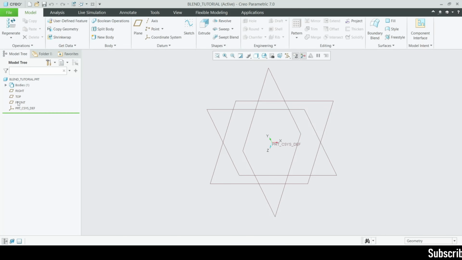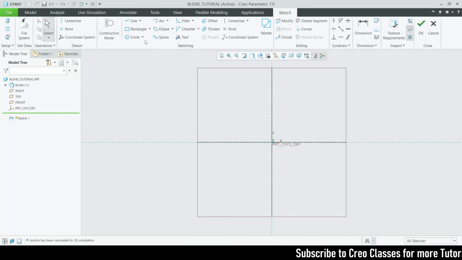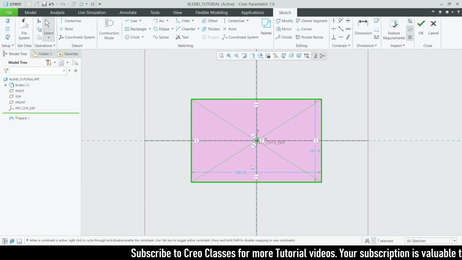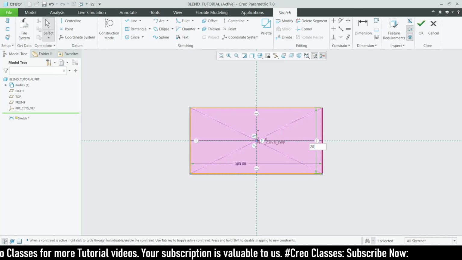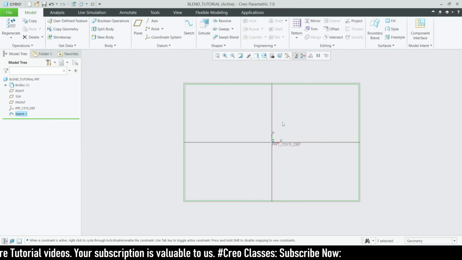Okay, so first of all, let's sketch on the front plane. Let's go for the sketch view. So here, for a simple example, I'm just going to draw a rectangle. Let's have this dimension as 300 and this will be 150, or else let's go for 200. Let's click on OK, and you can see we have completed our sketch. Once you click on extrude, this will be extruded.